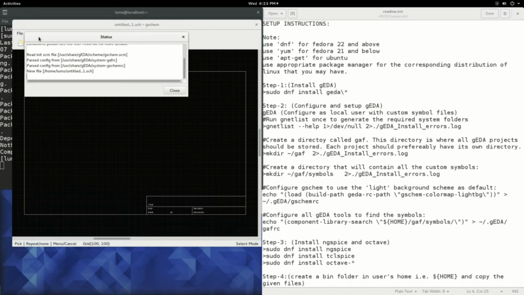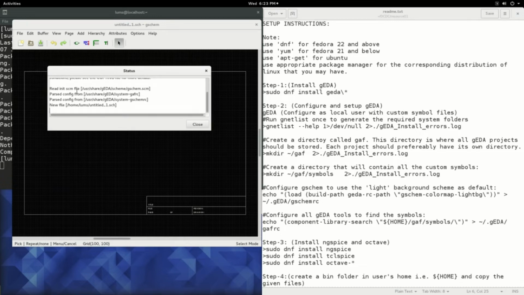There is a status dialog which opens, which just gives you an indication of the paths from where it takes. This is the gschematic RC file, the GAF RC file, where it is located. It is located in usr share geda. However, you need root permission to modify these files. However, if you want to customize, you need to have a copy of these files in your user .geda folder, which I will tell you about shortly.